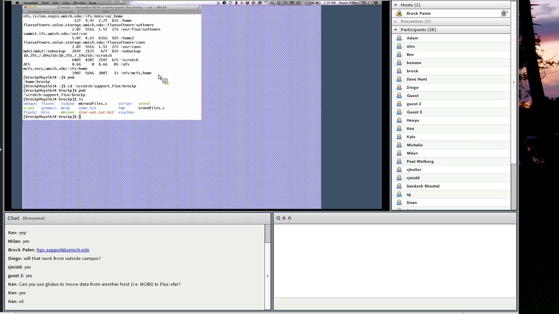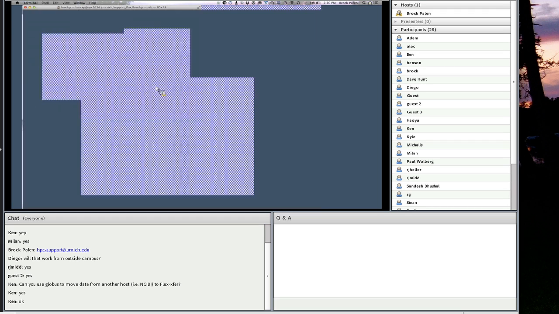But still, most of the time, you want to do your work out of Scratch, which is the big, fast, parallel file system. For a lot of details on Scratch, refer to the blog post on our website that I wrote last week. The policy for Scratch is you only have a space there while you have an active Flux allocation. You can find this off of our webpage.